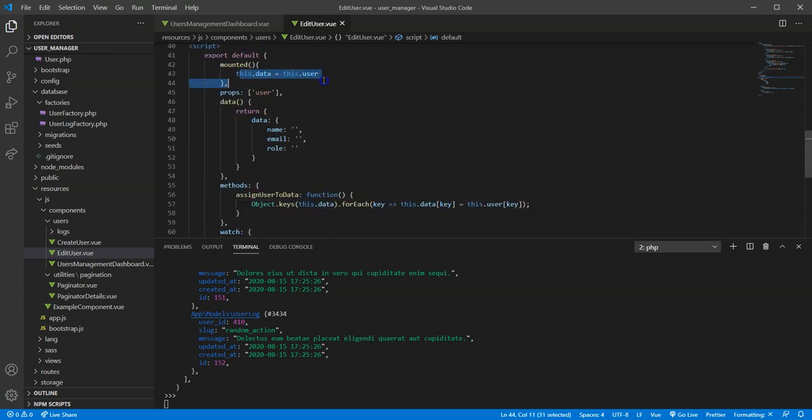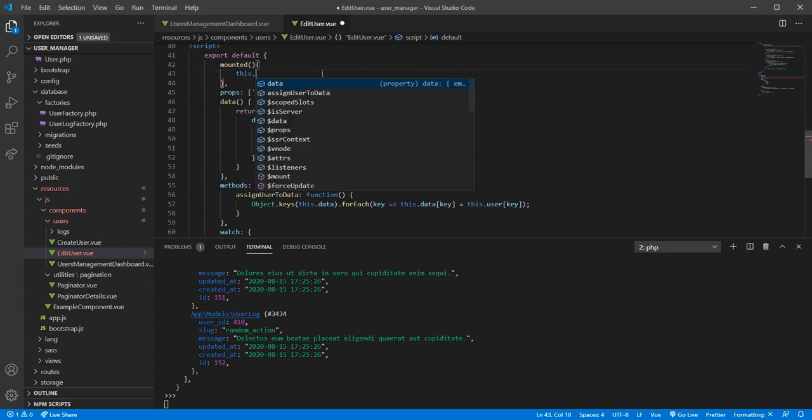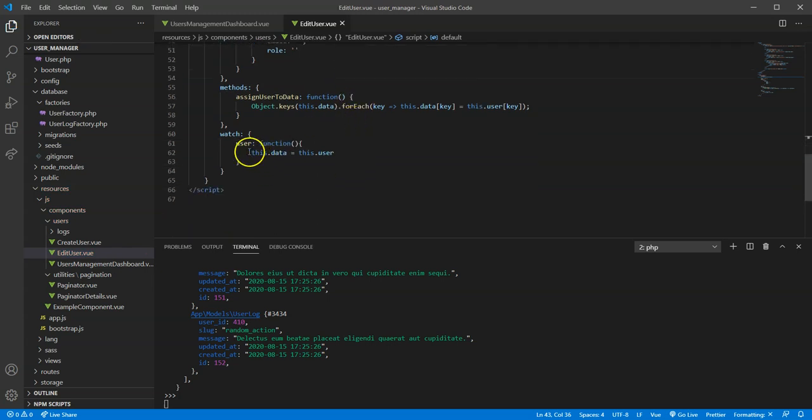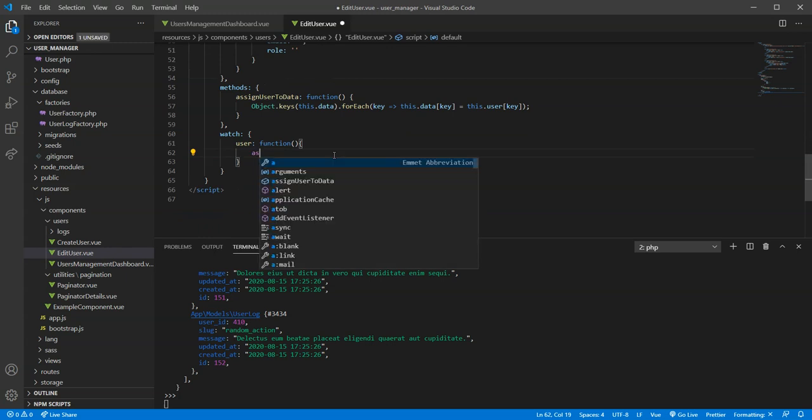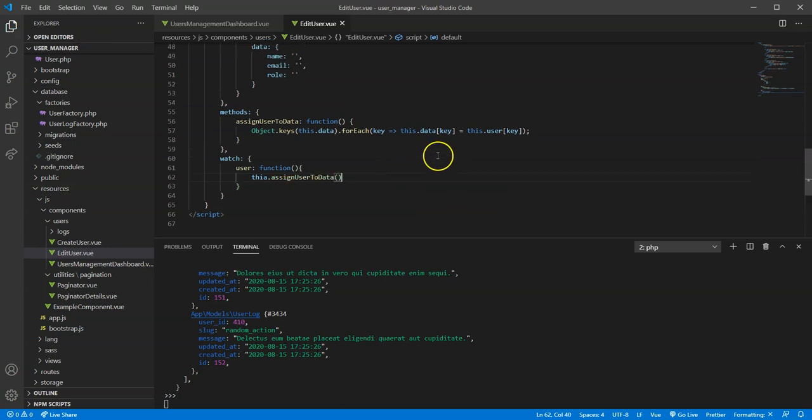Now when the component's completely loaded, all we need to do is call this function, assignUserToData. And the other thing is down here, assignUserToData. Okay, now this should work.